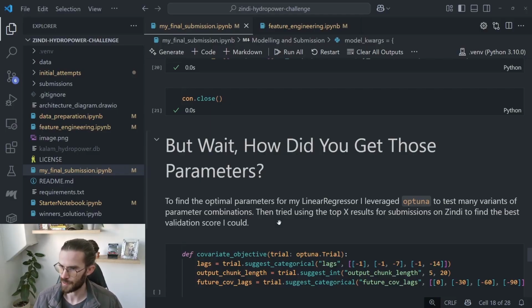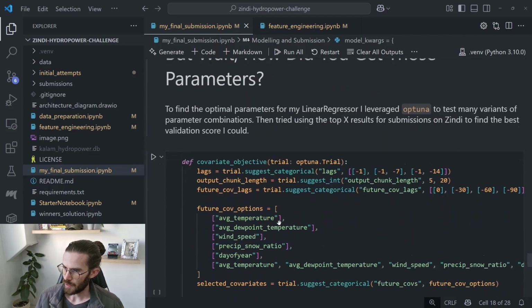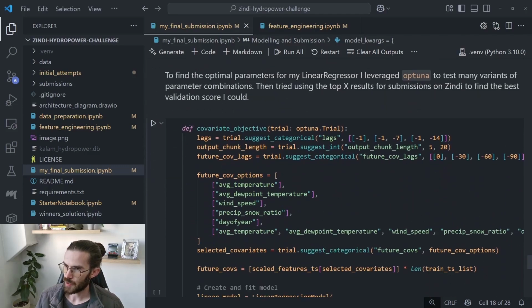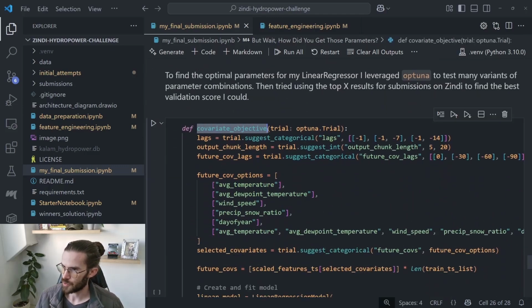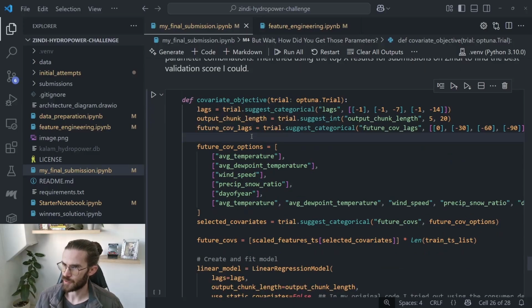Or if you're unfamiliar with it. But to take you through it, in the Optuna framework, you can set up an objective function. So over here, I called this covariate objective. You give it a trial value, so it's going to basically try a whole set of different combinations of parameters. And then when you specify the parameters of interest, like the lags, for example, you don't have to give it a specific value. You can give it a set of values to try.